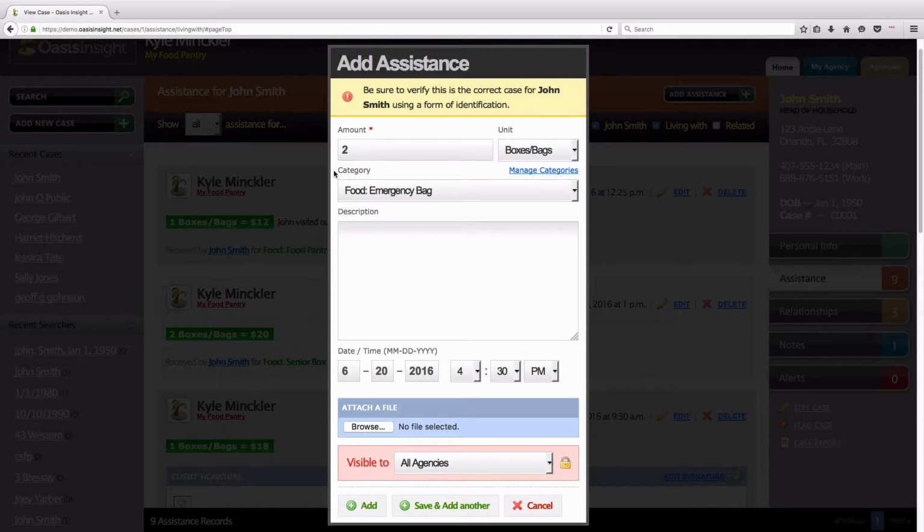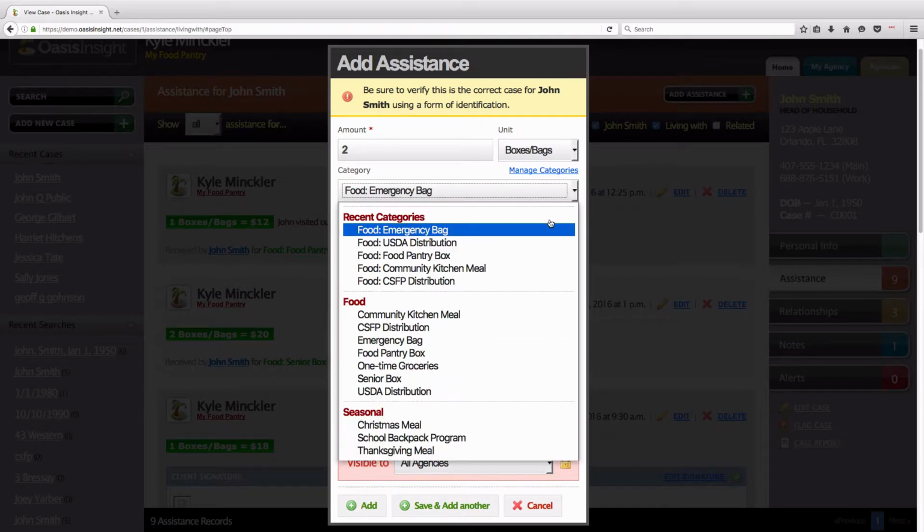Below that, we need to select a category. It's very important that we select a category that best represents the assistance we provided today. Your list of categories might look a little different than this, again, depending on what your food bank has set up, but we can see here under the food section we have related food categories that we can select from. We also see here seasonal related categories. I'm going to select Food Pantry Box from the list.